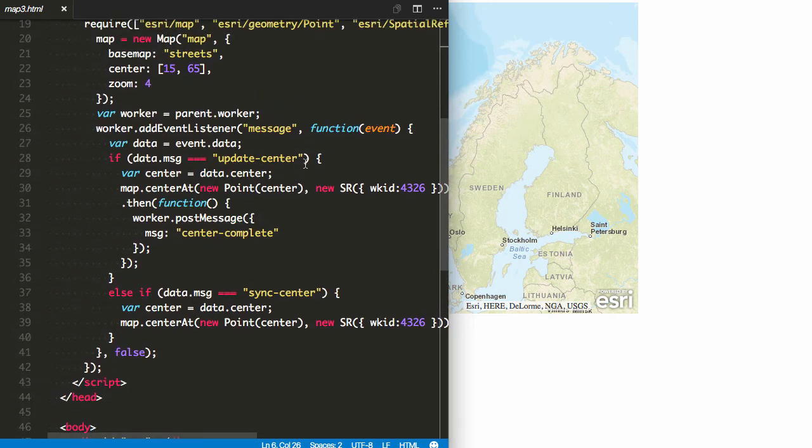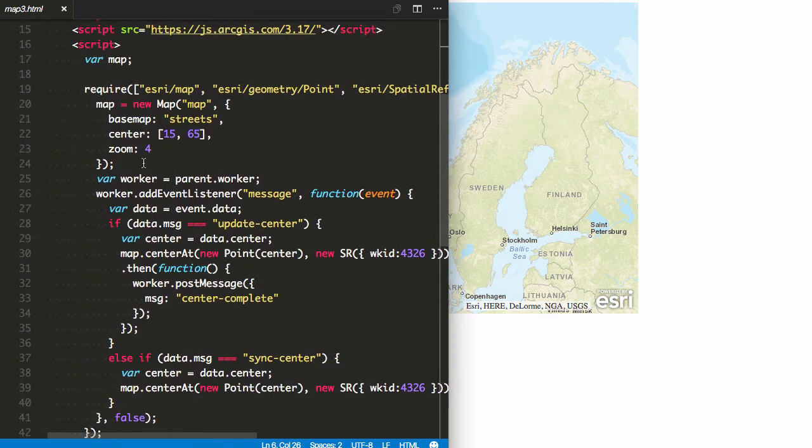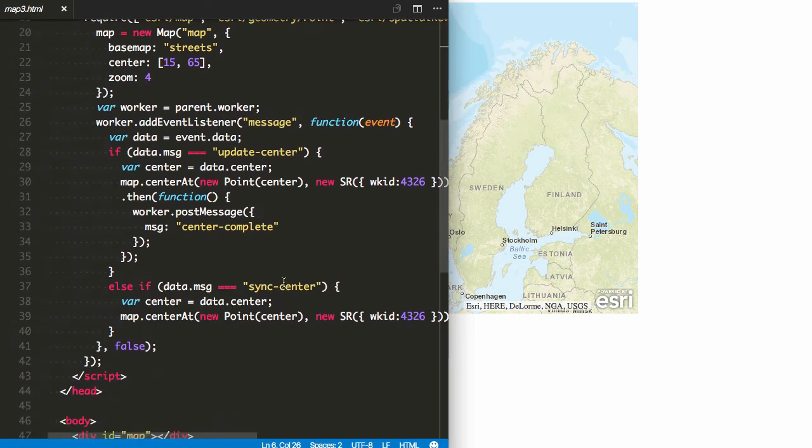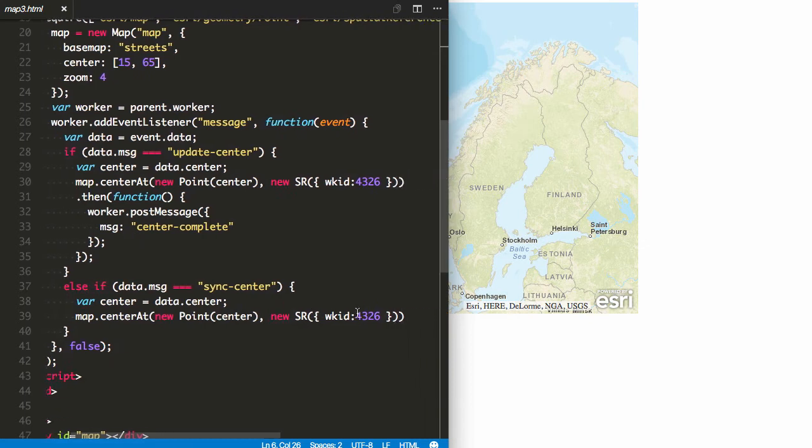The 3x map is just a very basic map that I'm creating. Again, I'm going to get the parent worker and have an event listener here for message. I'm pretty much doing the same thing I'm doing in 4.0, updating the center of this map. I really don't need this one, because if the 4.0 center changes, I'm going to get a message back called sync center. When I get that sync center message back, I'm going to center the map to whatever that location is.